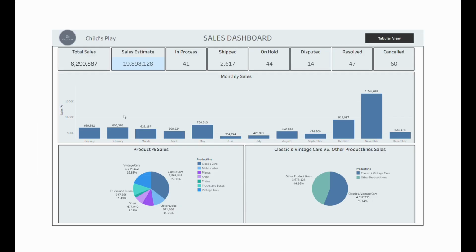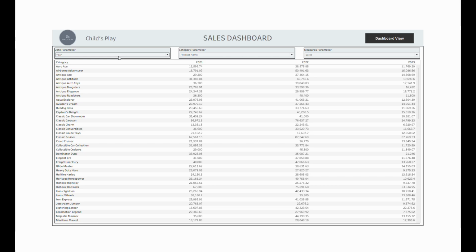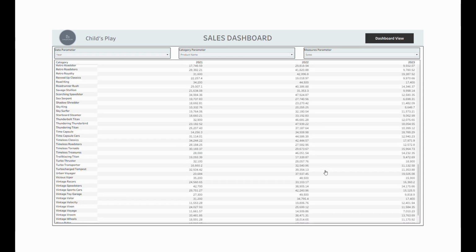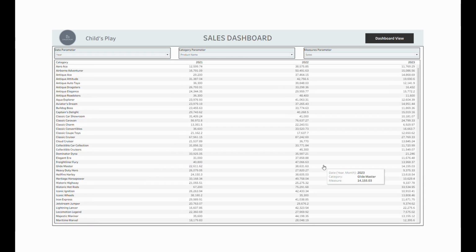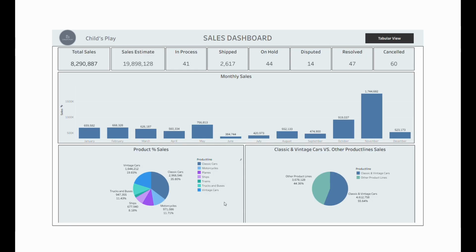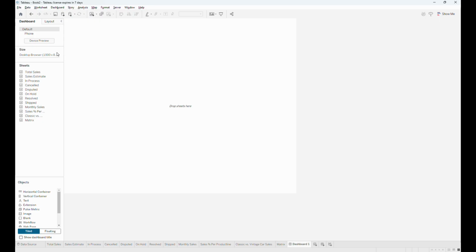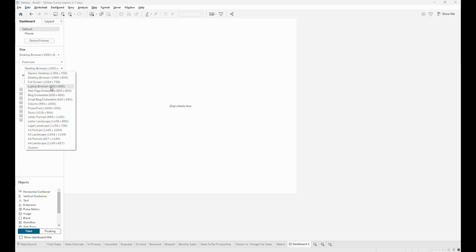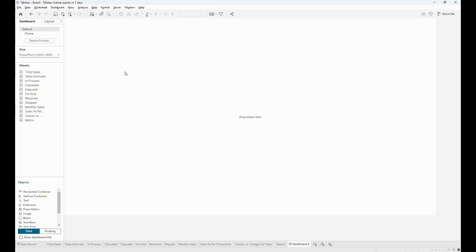So here is the sample dashboard that we will use as a reference while creating our own dashboard. First, let's set the dashboard size. Under the Size section, change it from Automatic to Fixed Size, then select a desktop preset. I'll choose here the PowerPoint 1600 by 900 pixels. On the left-hand side, make sure that the floating option is selected instead of tiled. We'll be using floating objects to have more control over positioning and alignment.